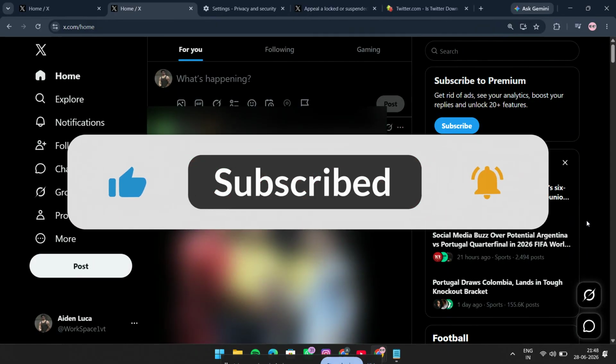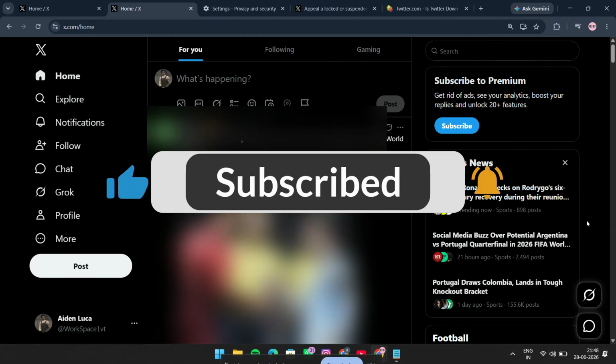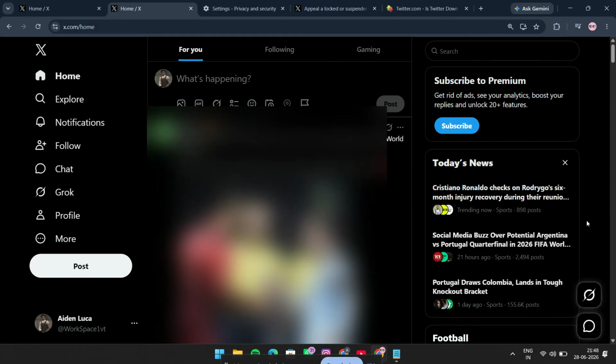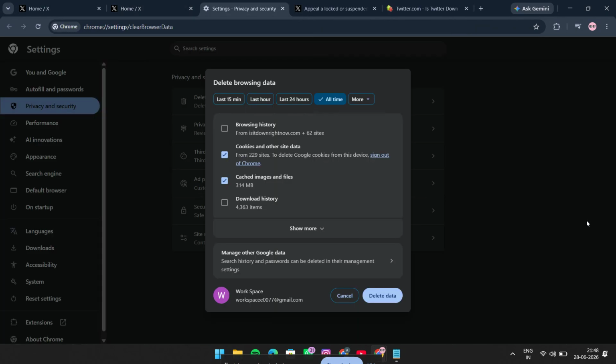First, the easiest thing to try is clearing your browser cookies and cache. If you're using Chrome, Edge, or another desktop browser, press Ctrl, Shift, and Delete on your keyboard at the same time. This opens the Clear Browsing Data menu right away. Once the window appears, make sure cookies and cached images and files are selected. You can leave other options as they are unless you want to clear more data, but the important part here is clearing the cache and cookies.